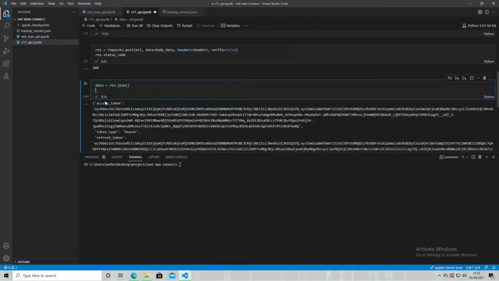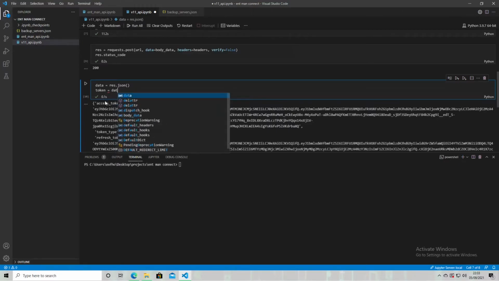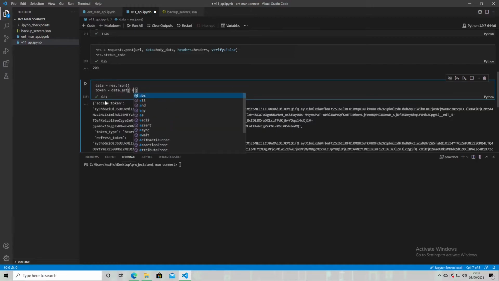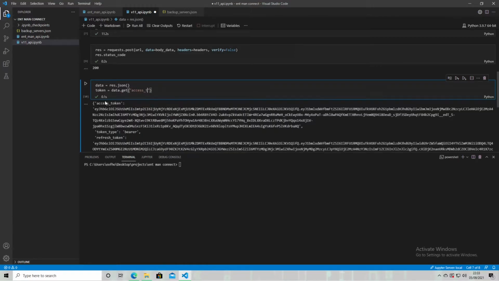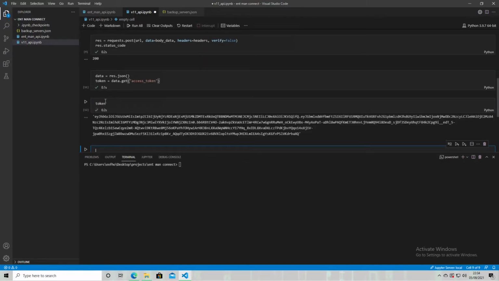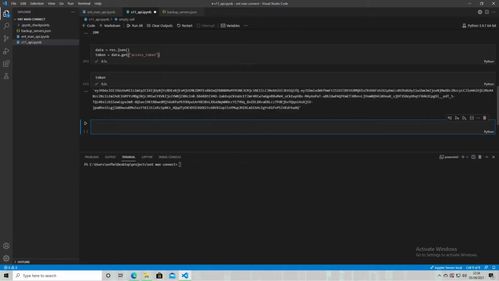Then we go to token equals data.get access token. Okay, that's okay. So we go to token again, and we can see that. Right, bear with me a second.